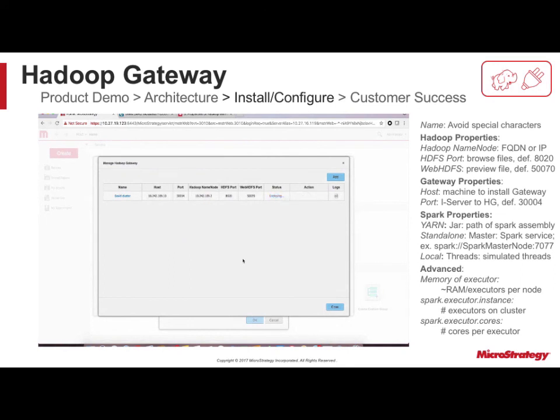So finally, you'll have the option to select a few advanced parameters and settings that we can use to optimize or constrain performance, however you see fit. So once we do this, we can deploy the gateway, and we're going through the process of actually starting the gateway now.